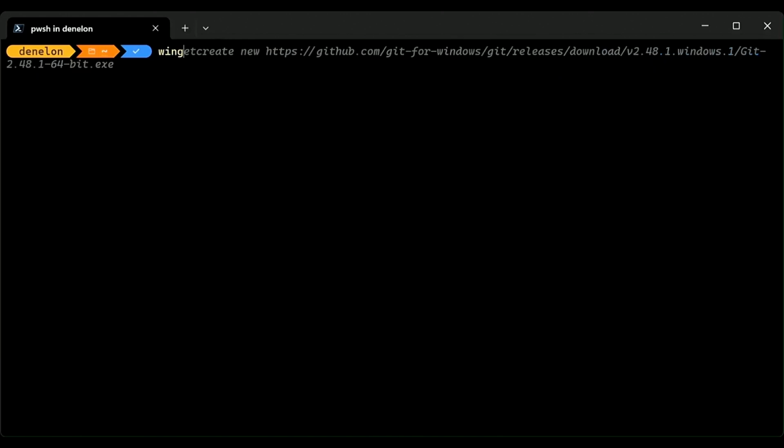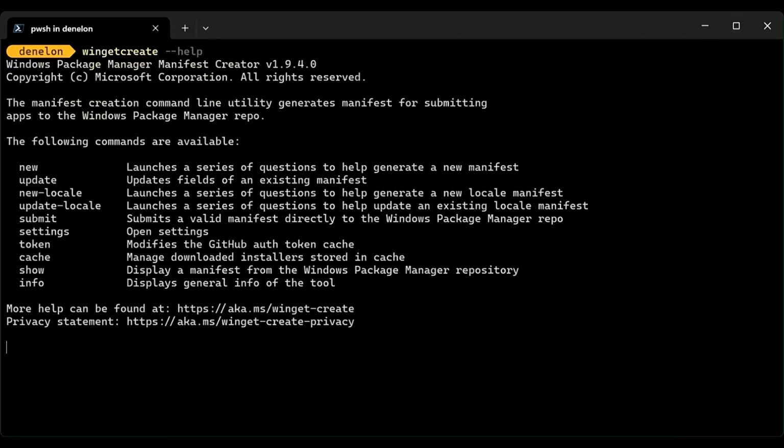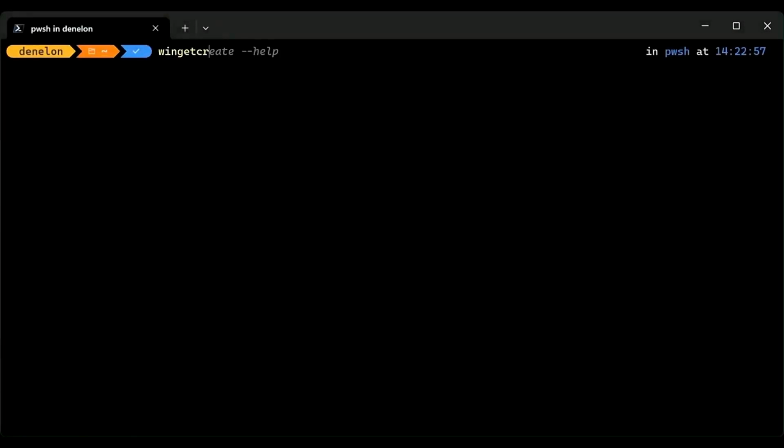So the first thing I show people is all of our products have really good help. They have links to all of the documentation, whether that's at Microsoft Learn or on GitHub. And then in this case, I will show you the experience for creating a new manifest. So I'm just going to use Git's installer and provide WinGet Create the URL to that.